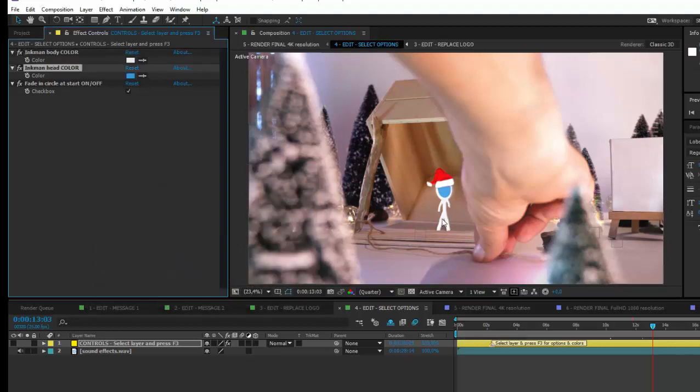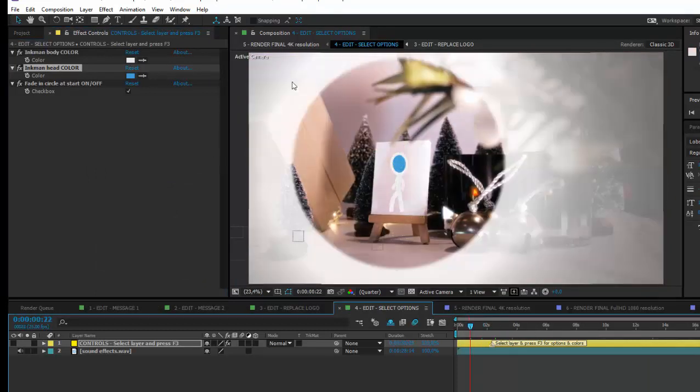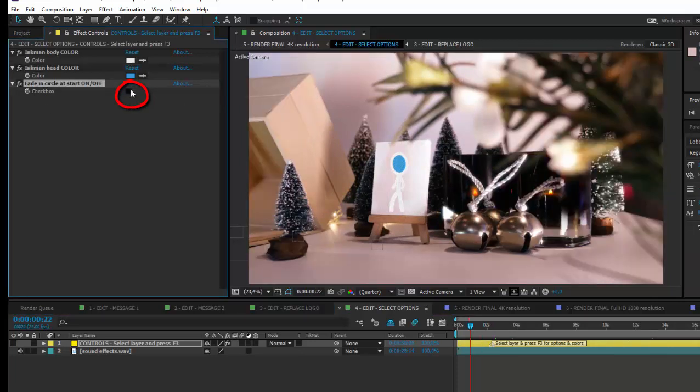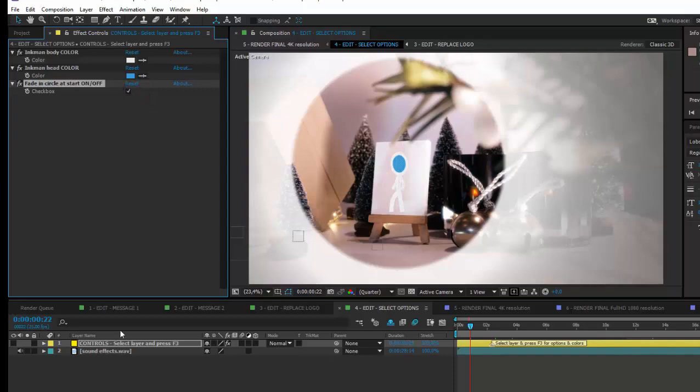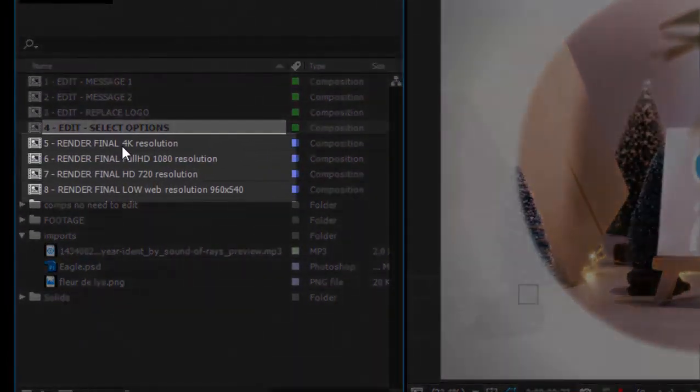Okay, so there it is. And at the start, as you see, it opens with this circle. If you don't want it, it can start without it. Just click here. Okay, now we are ready to render our final composition.